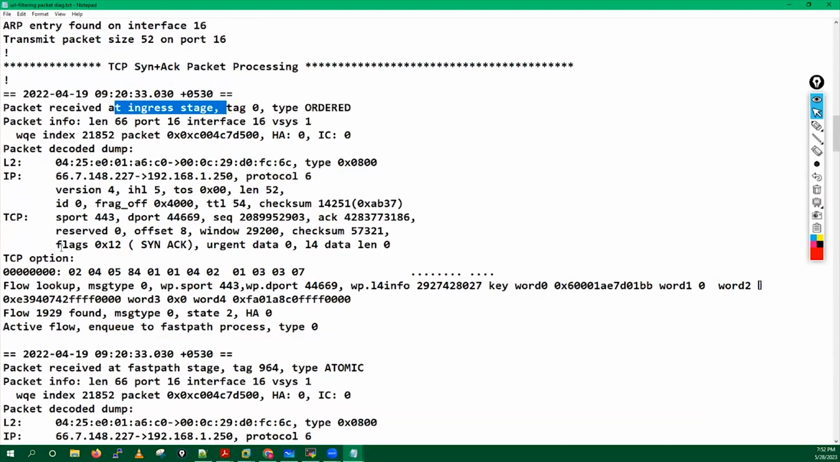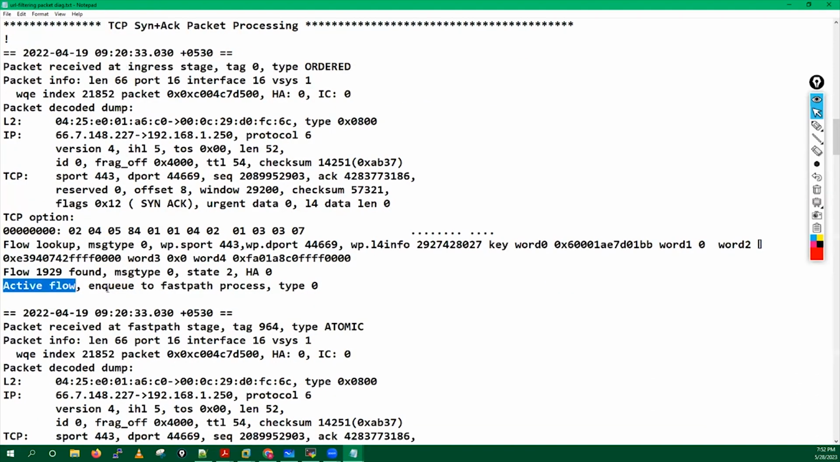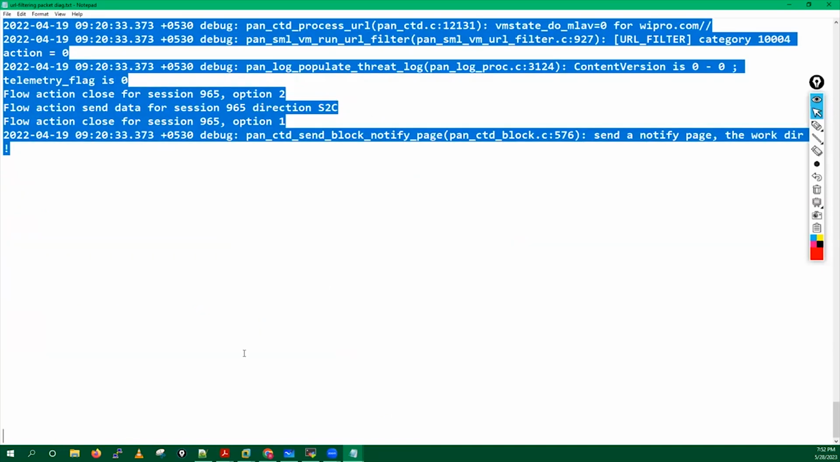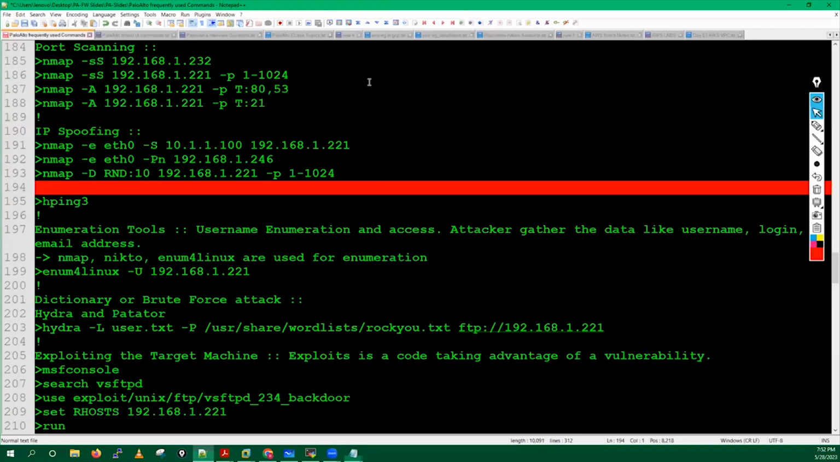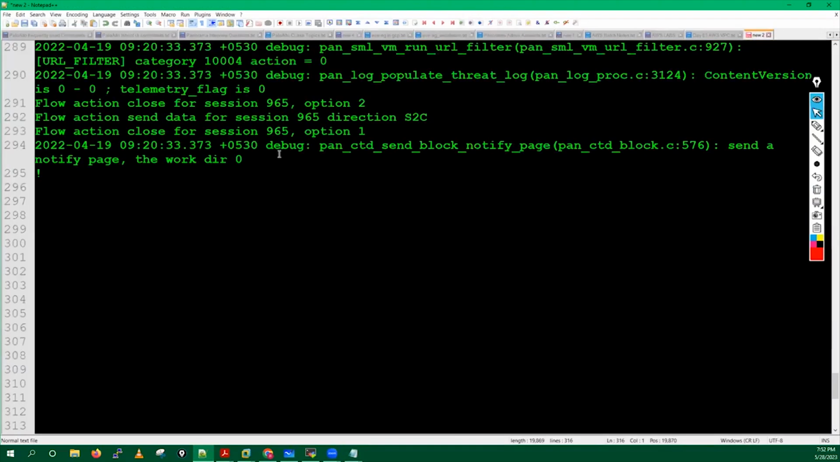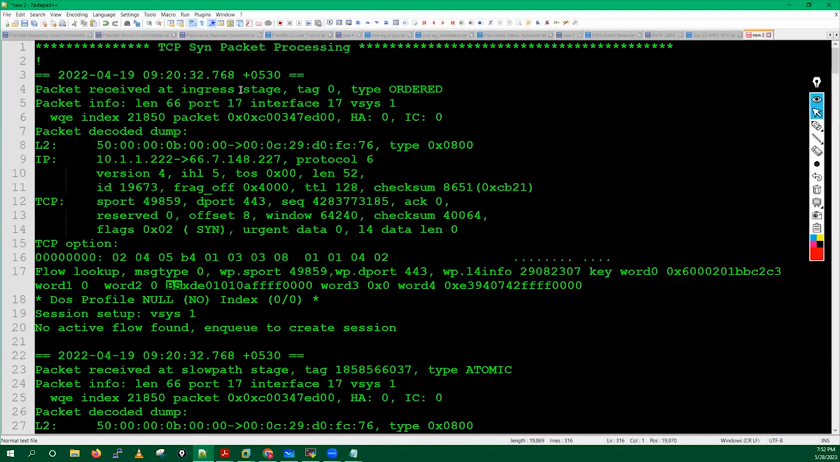Ingress stage: this time there is an active flow, queued to fast path, and your packet goes directly to the fast path. It is bypassing the slow path, right? So we have proved that if there is a session, then it will always go into the fast path. You can see. And how will you validate that? We are looking at the correct information. There is a way. Let me just do Control C, Control A. Let me go here. TCP SYN packet processing.